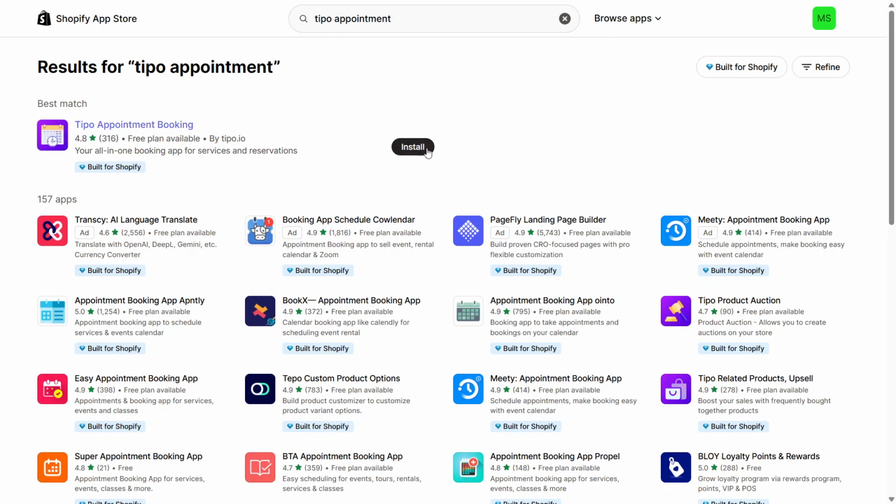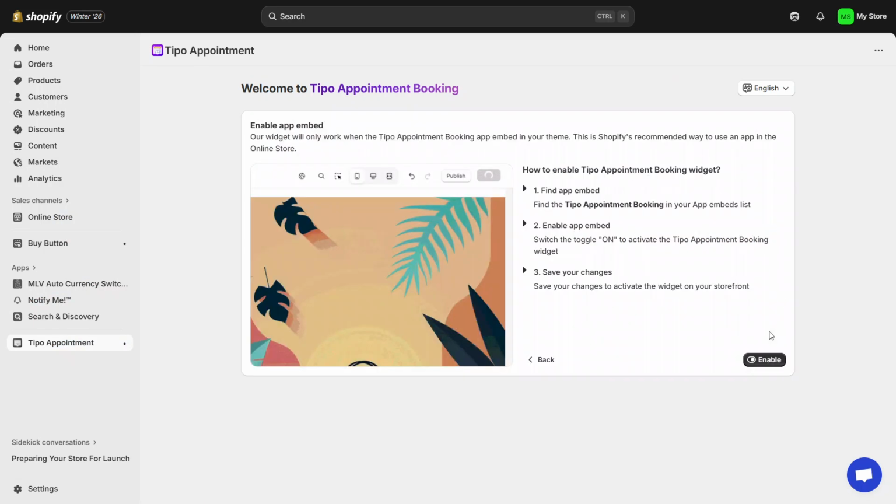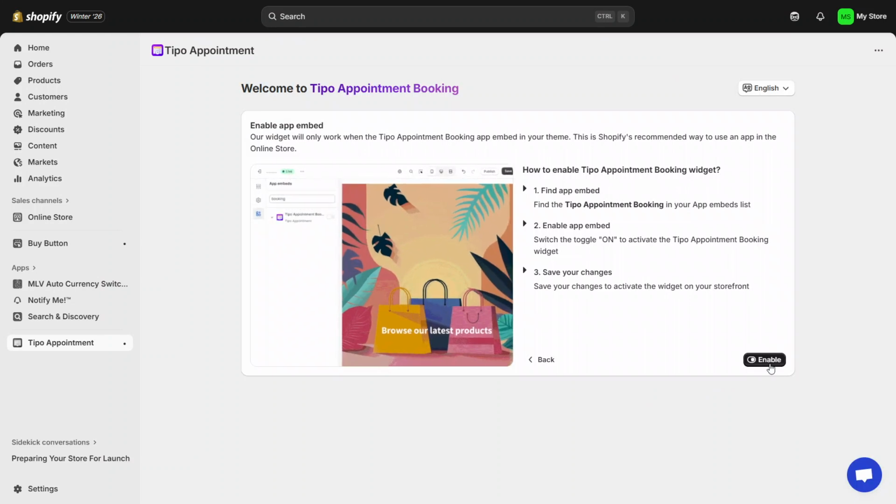Follow the installation prompts that appear on screen, and when the installation completes, open the app to begin the setup. Inside the app, click Get Started. You'll be asked to enable the app on your online store. Click Enable. This will automatically take you to your online store editor.